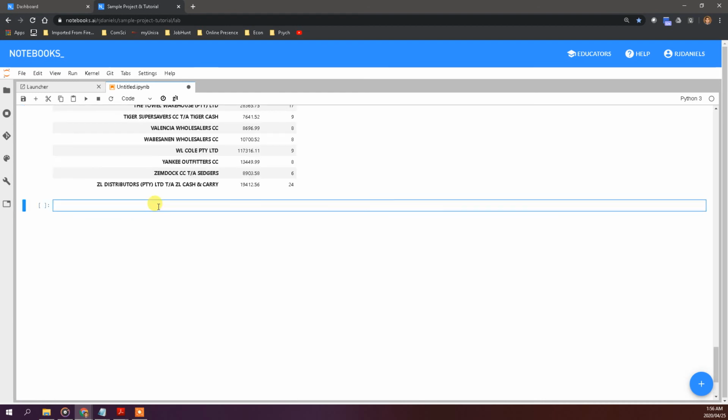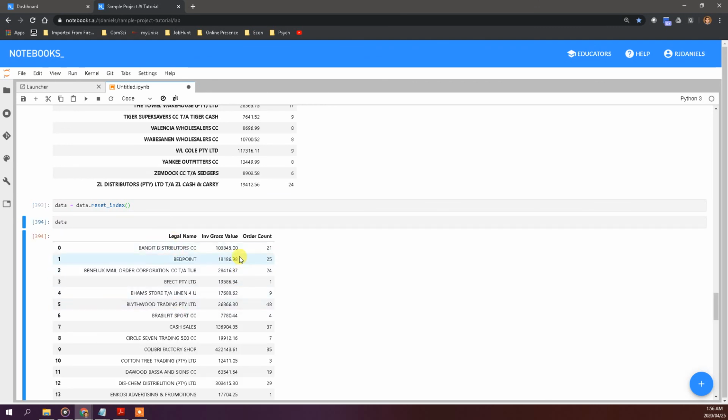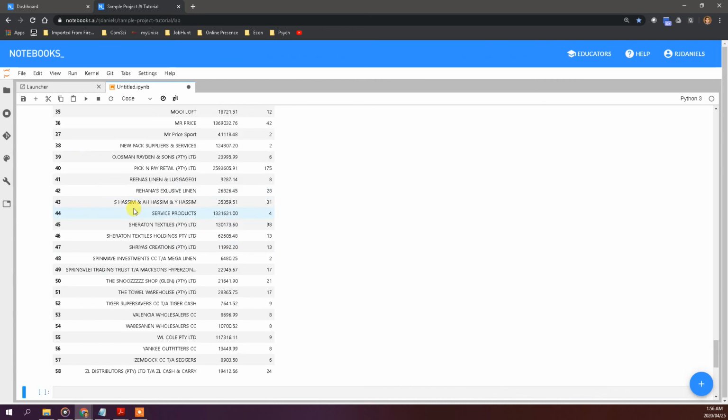And now we're just going to set the index to the numbers starting from 0, so we're going to reset the index. So here you've got the legal name, the gross value, and the order count. So what we want to do is just create a scatter diagram using the data. Our x value, we'll set the x-axis to the order count. We'll make y the gross value. Let's just see what this looks like.